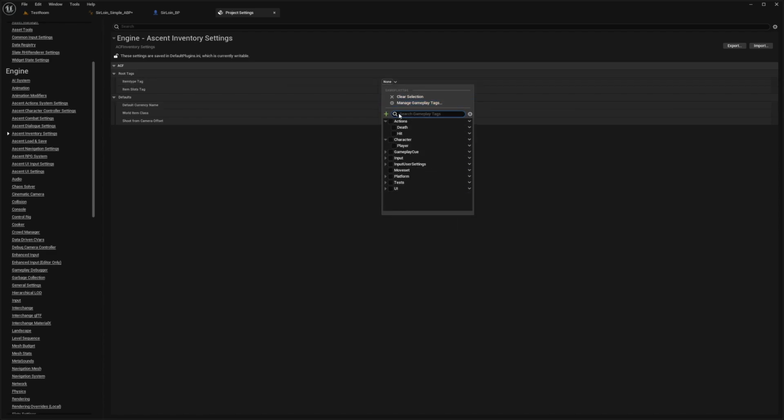So I don't think I have an item by default. So I'm going to go ahead and add that one. So this will just be item, and I'll select that. And then for the item slots, I'm going to actually just do item slots as well. So item slot, and I'll select the default gameplay tag and add that and select this.